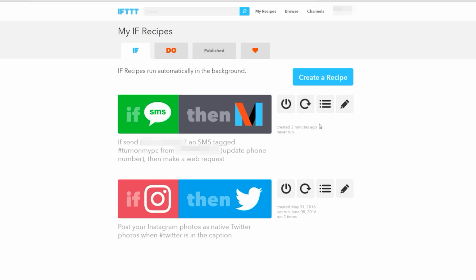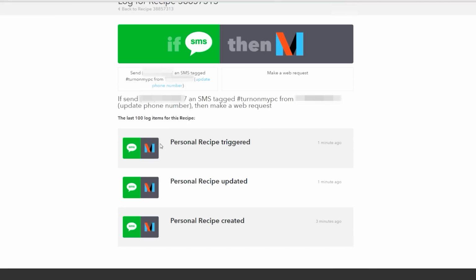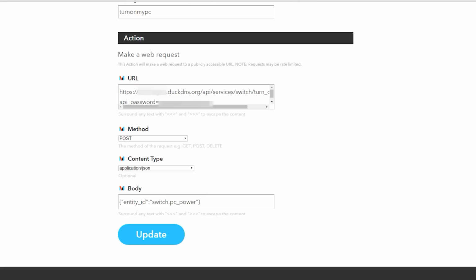Sometimes it can be a little slow to update, so if I click this hamburger icon, I can go and check the log. And as you can see, it says personal recipe triggered. Sweet! I would show you my computer turning on, but it's already on because I'm recording this, so it's alright. If I change a little bit of the information, I can switch it to my desk fan.